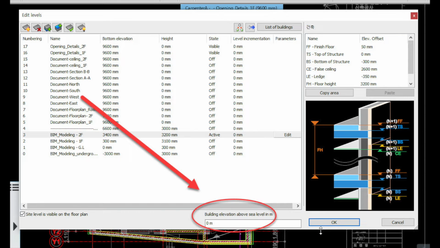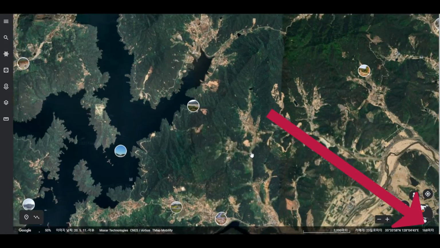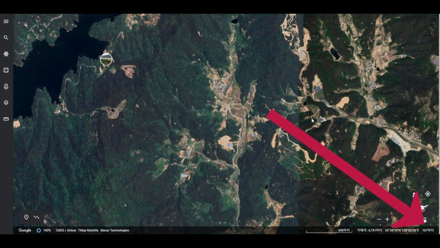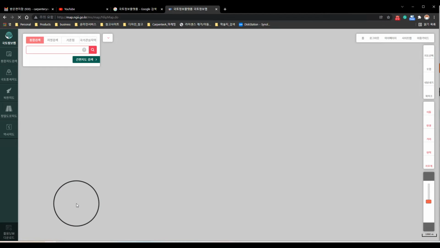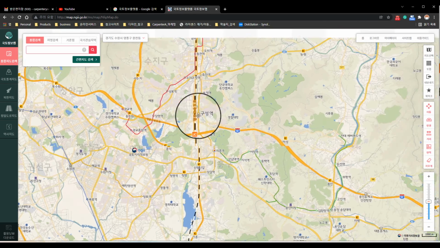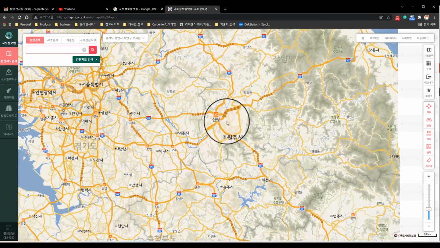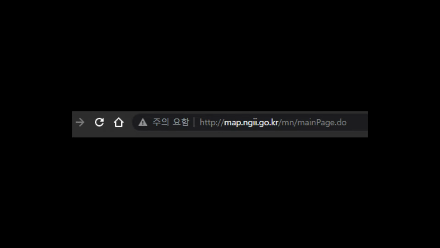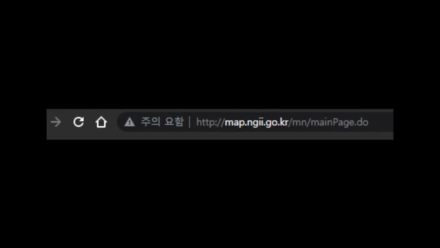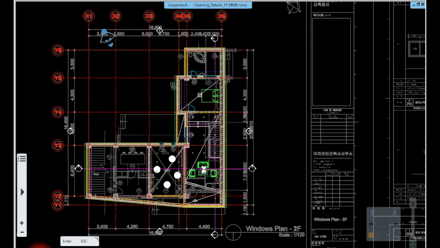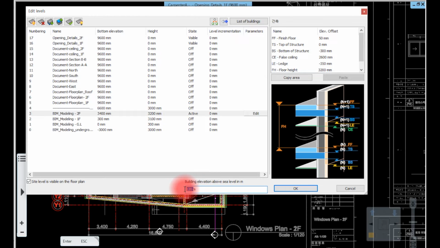For the elevation, that is, the elevation above sea level, enter the elevation corresponding to the GL height of the area. You can check the altitude above sea level on Google Earth or the homepage of the Land Information Platform operated by the National Geographic Information Service. Website address is map.ngii.go.kr. This part can be changed at any time even during the project, and the 3D information is automatically corrected.